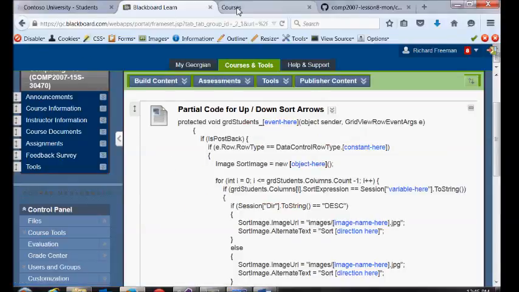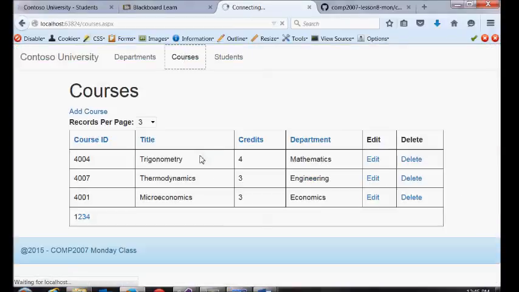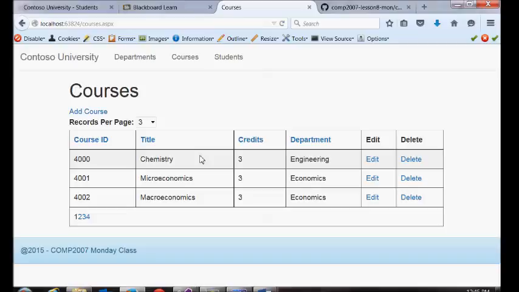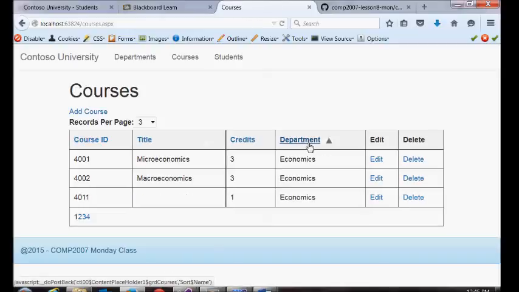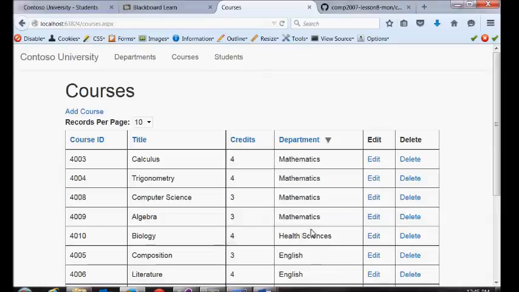So now we'll run through it and see how it works. When courses first loads, it's simply sorted by ID, that's our default. There's no arrow showing up. If I want to choose any other, I now get, it's probably easier to see if I expand it to 10.